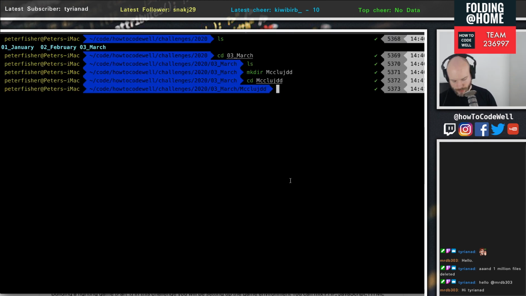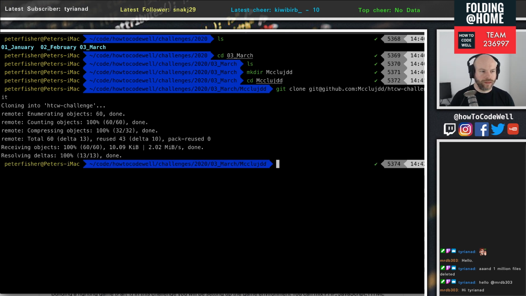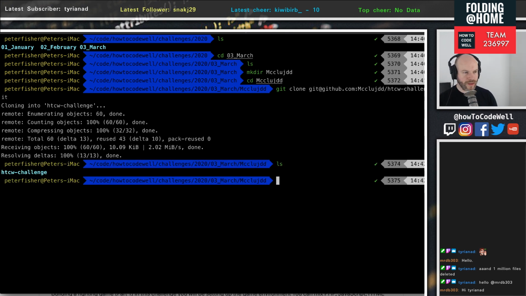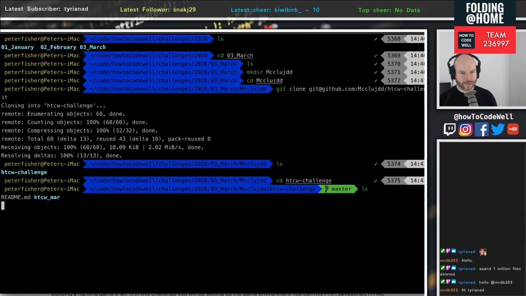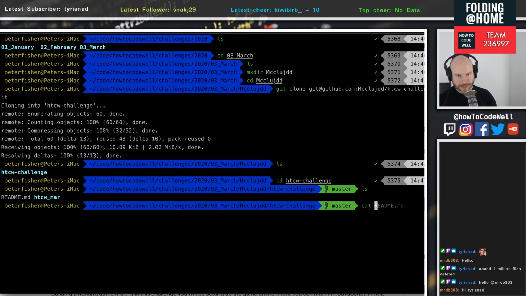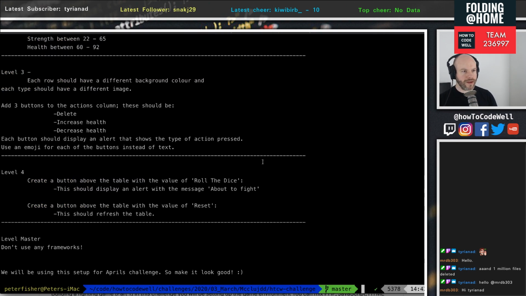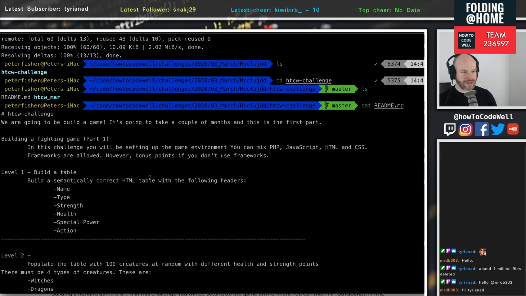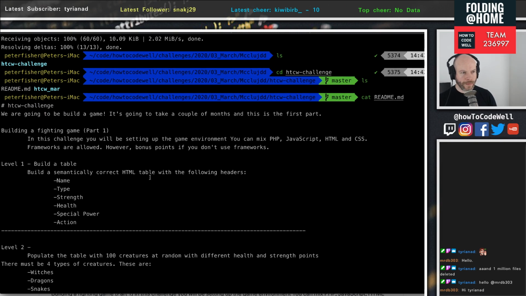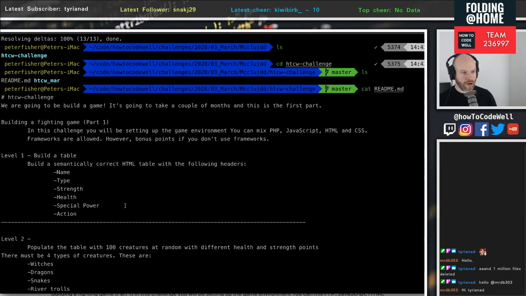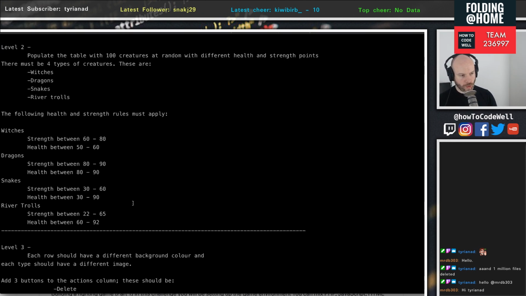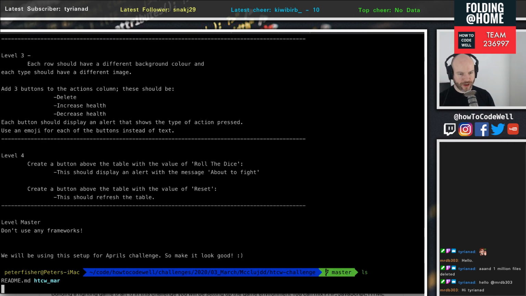There we go. Do a git clone of that. There we go. Okay, let's do an ls. Go into this challenge here. ls again. What have we got? We got a README file. Let's cat that out. Okay. So this looks like, yes, this is the README that I've done. Okay, fair enough. Cool. All right, let's do an ls. Let's see what files we have.